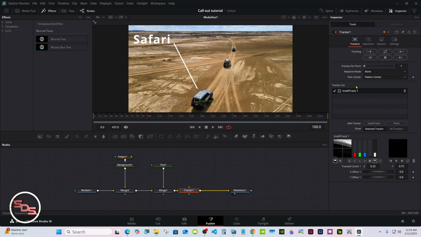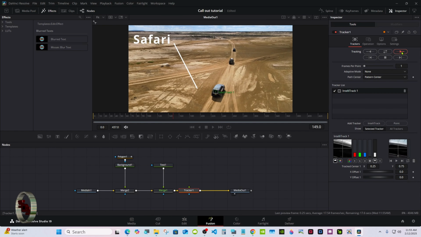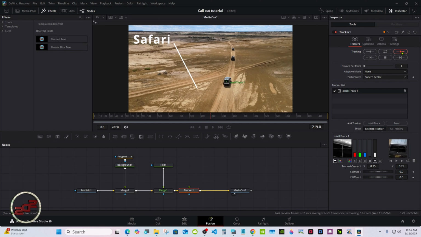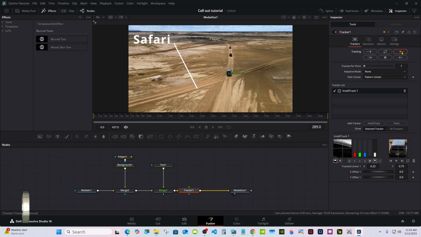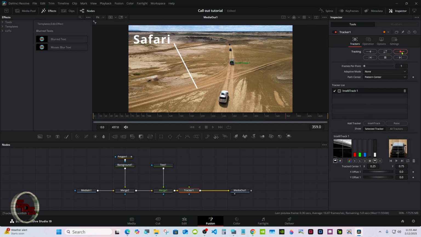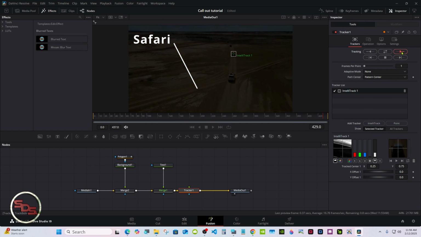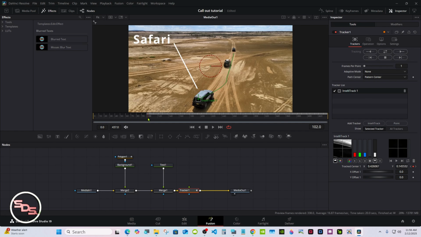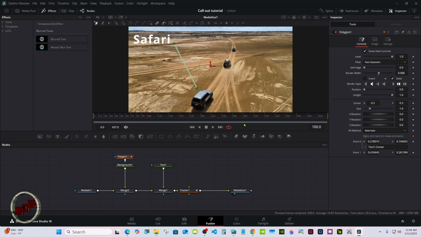Select the tracker again. I use the IntelliTrack. If you don't have that, the regular tracker will work. And we'll go back to our tracking point. Go to polygon. Take the length all the way down. Back to the text.